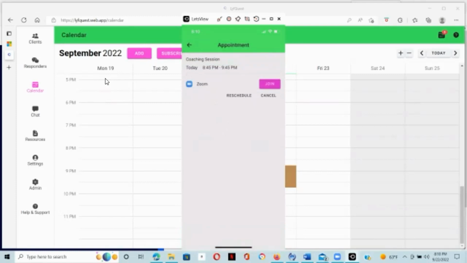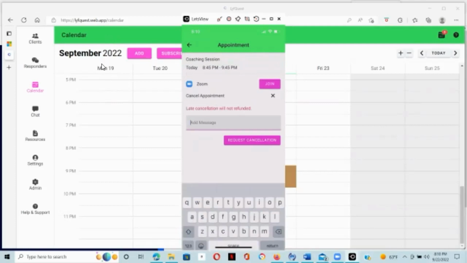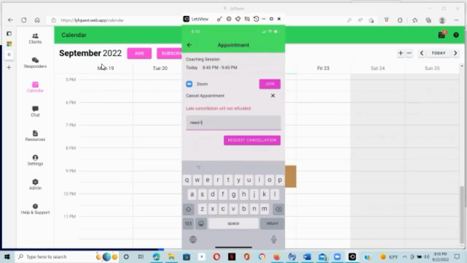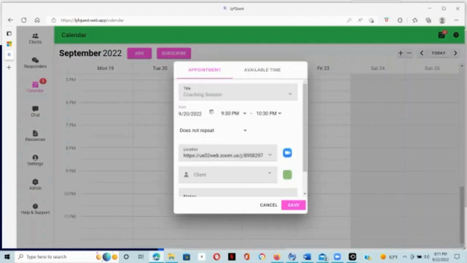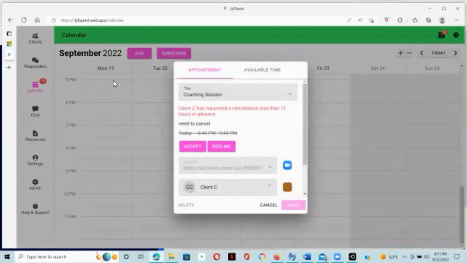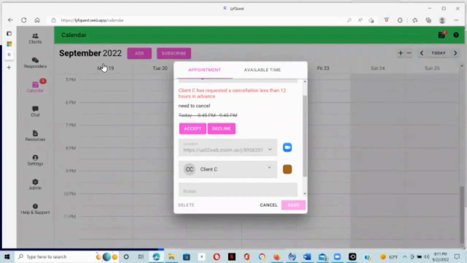Now, they can go and they can cancel if that's what they want to do. Notice here is your late cancellation policy shows up because they're within the 1 hour window. And they can add a message. And they can request cancellation. And here you see, there's a note. Client C has requested a cancellation less than 12 hours in advance. You can accept or you can decline.